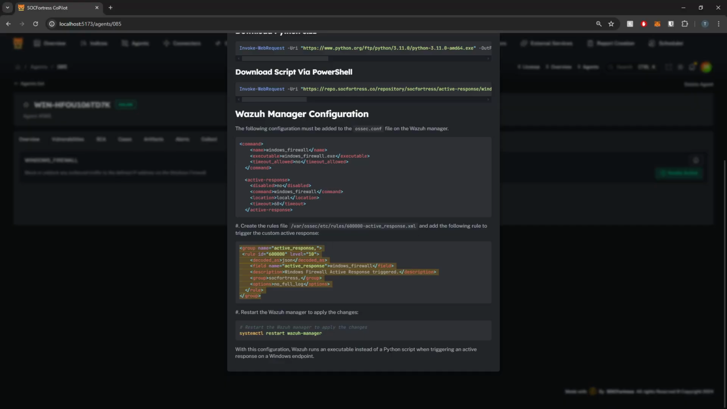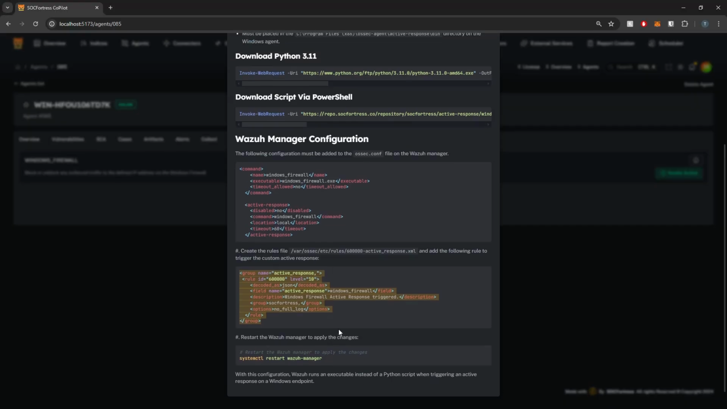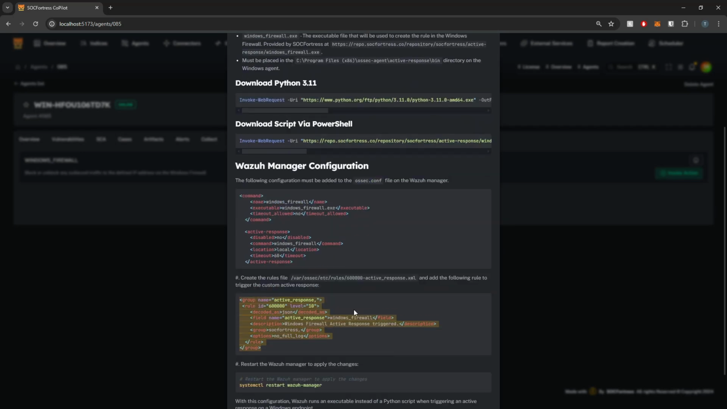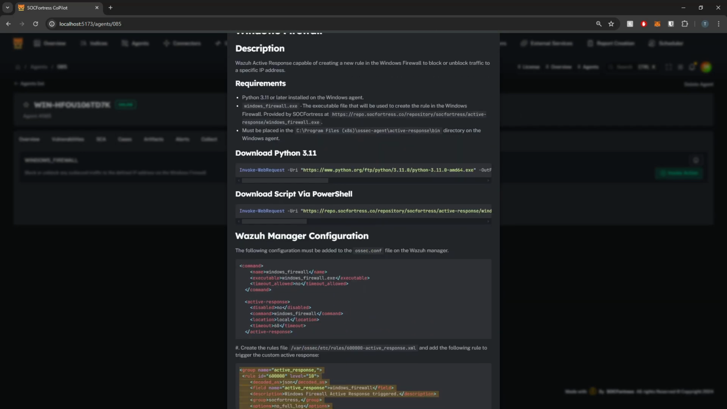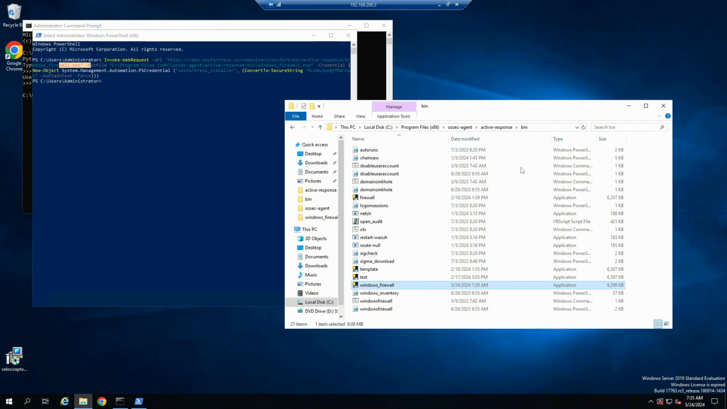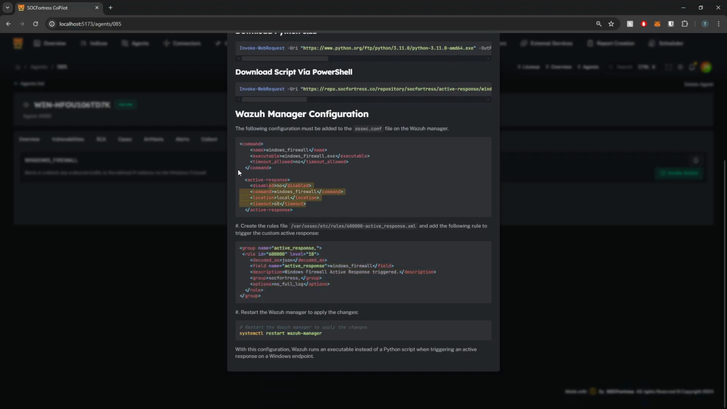Let's go back into CoPilot, and here all of our prereqs are done. So we are now ready to invoke this. I've got Python 11 on my endpoint. I've got my new Windows firewall executable on the endpoint. I've got the configuration within the Wazuh manager set, and I've also got our rule set configured as well. And then I've restarted the Wazuh manager server. We are all good to go.